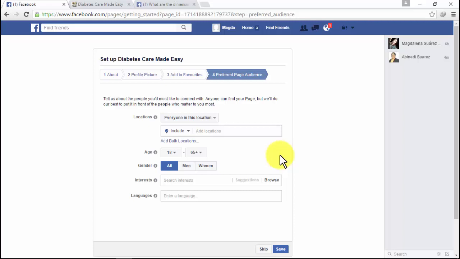You'll need to tell Facebook about the people you'd most like to connect with. Anyone can find your page, but Facebook will do its best to put your page in front of the people who matter to you most. You can set up 5 of the greatest targeting options: locations, age, gender, interests, and language.